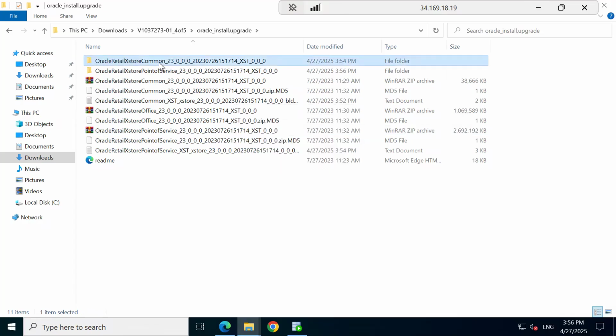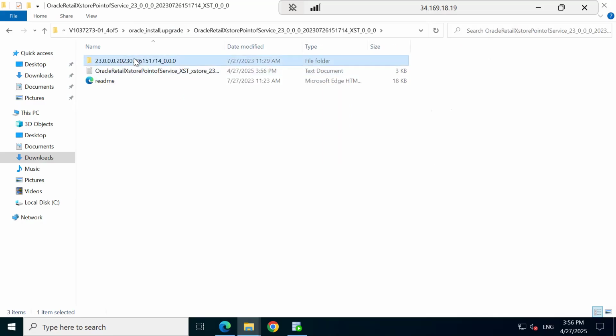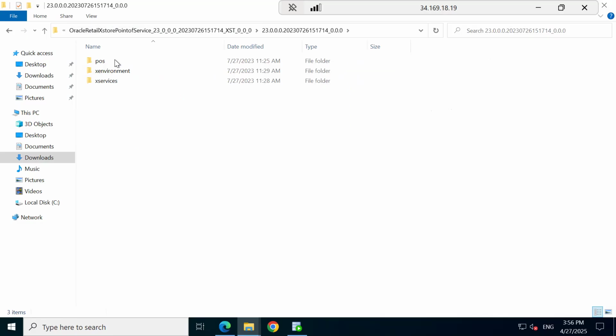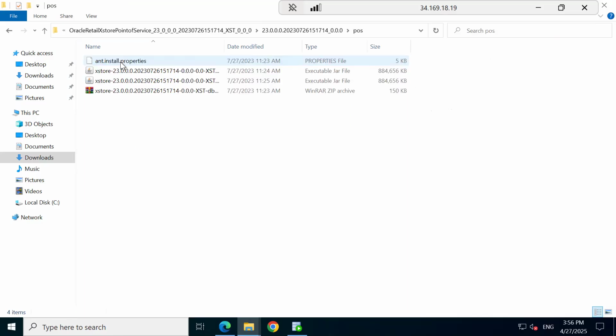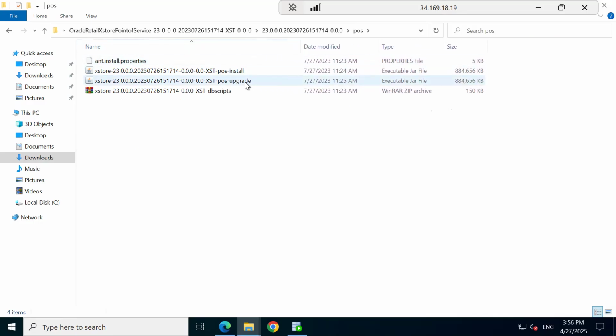we have extracted the common and we have extracted the point of service application also. If you see, there are three folders. Usually we will be seeing POS, X environment, X service. Inside the POS, you can see we do have install, upgrade, and DB script.